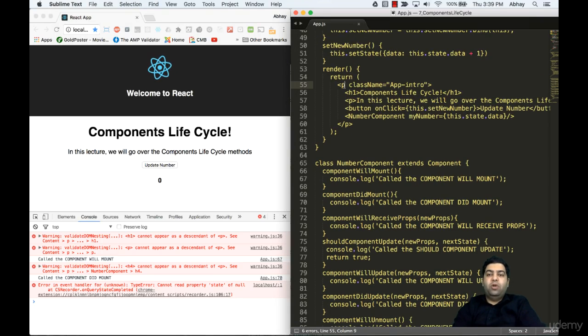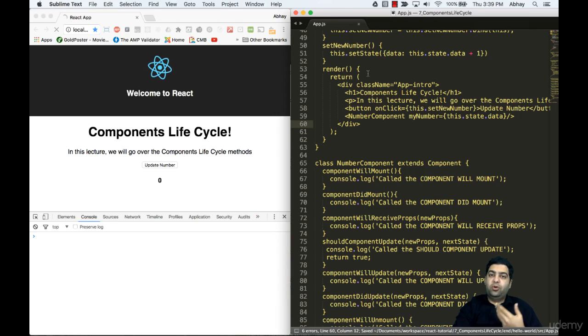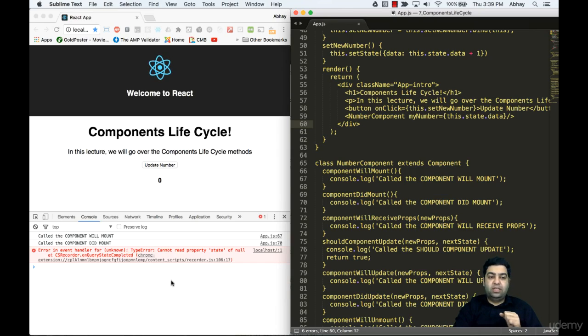And let me just make sure I update this to a div, because a p tag should never contain the contents of an h1 in it. So I just updated that, so at least those errors are gone. This error is expected because of a plugin that I'm using. So the first thing that you see is component will mount and did mount, and they happen in a sequence. Whenever this component gets mounted, you get will mount and then did mount.